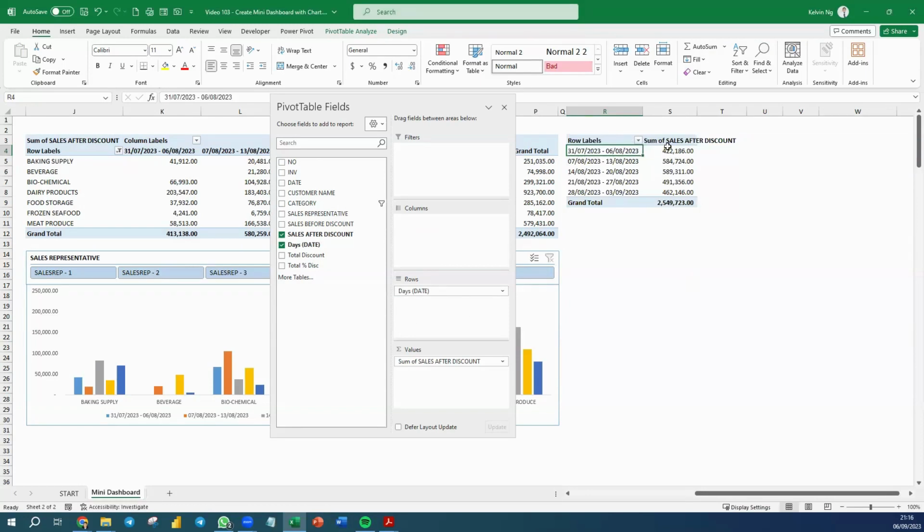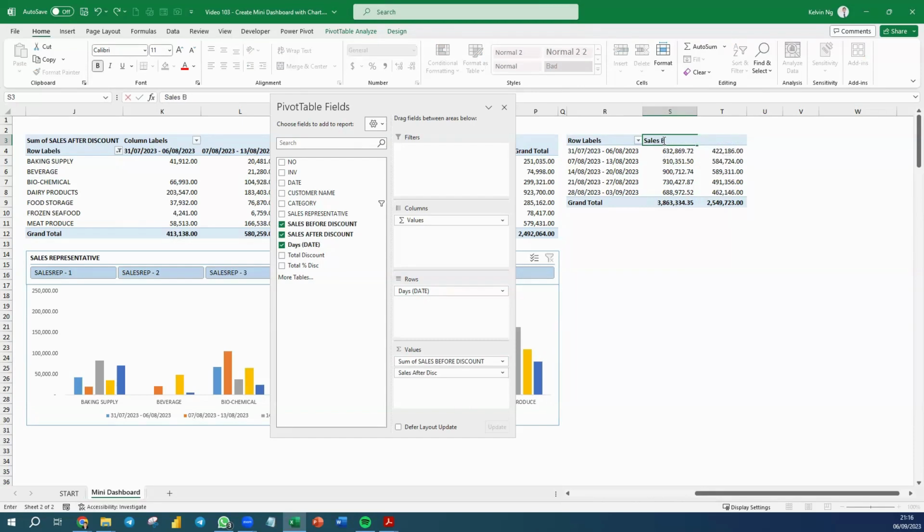So you notice that this is the sales after discount. So I'm going to put there sales after disc for the discount. There you go. Now I have that after discount. So I'm going to add another one, which is here, before discount. I'm going to put it right on top of this. Then I have a column here that says sales before discount. Sales before disc. So I have sales before discount.